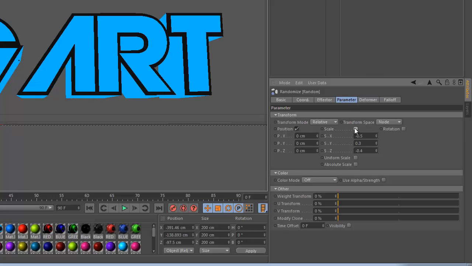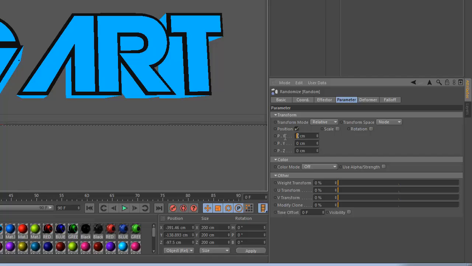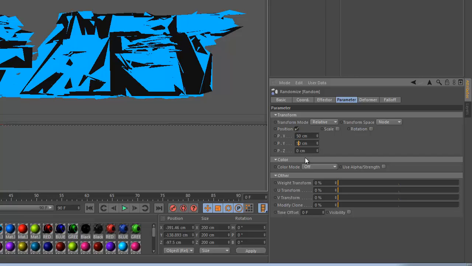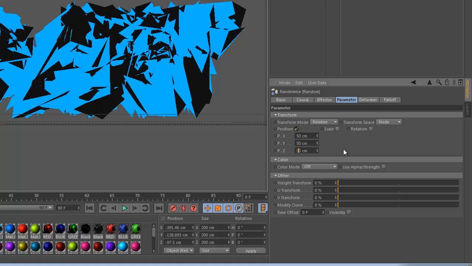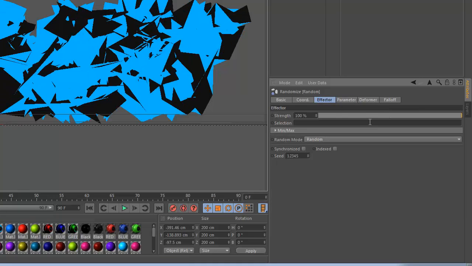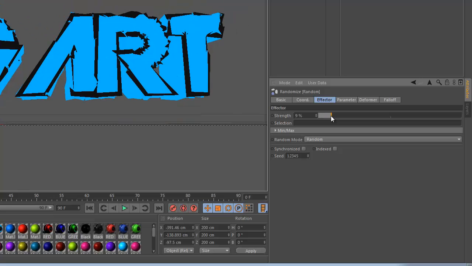Now, you're going to want to uncheck all of this stuff, and change all of this back. There, as you can see, now it's gone all weird like that. Now, to fix that, you're going to want to head over to Effector and turn it down, and make it as deformed as you want it.